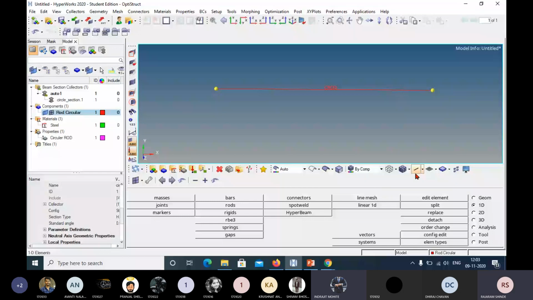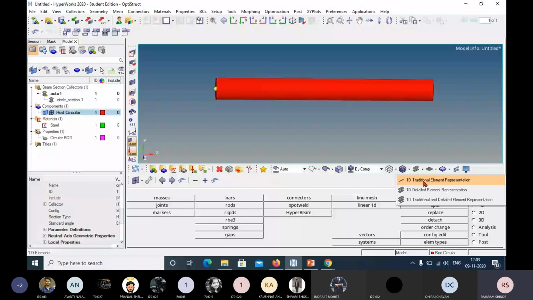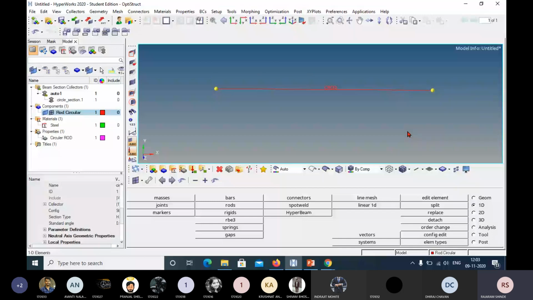If you select the detailed element representation, you will be in the 3D mode. Am I right? Again you press on the same arrow and you select the first option. Okay, and by component, by properties, or next.